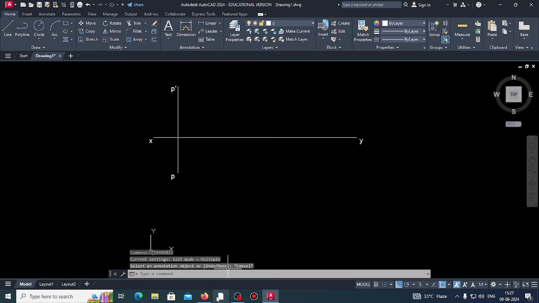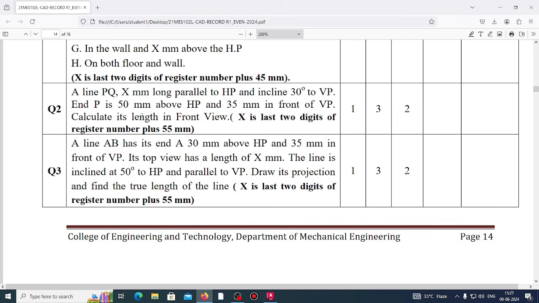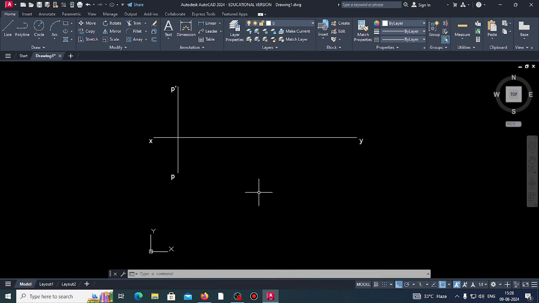Now what is given in your question? The VP inclination is given, and x mm true length with the VP inclination, and with that angle we will draw the top view of that line. Take line, draw a line of x mm, here I am taking 100 mm. Now it is 0 degrees with the XY line, but here it is 30 degrees with the XY line. So first draw a horizontal line and then rotate.